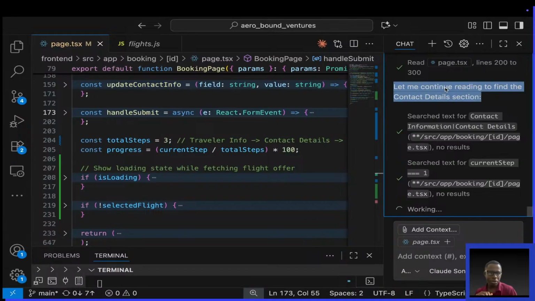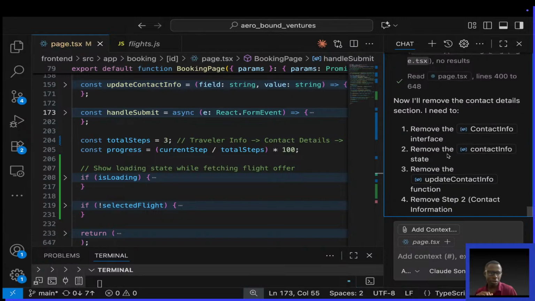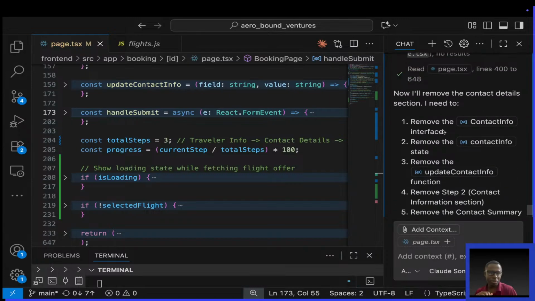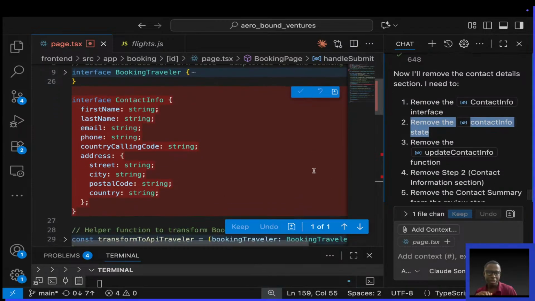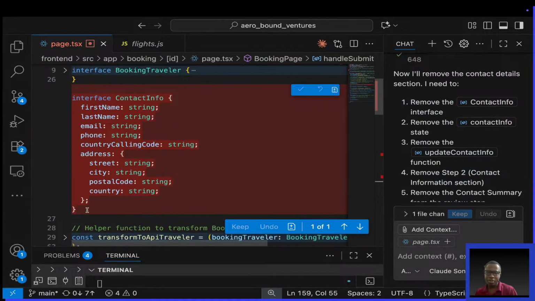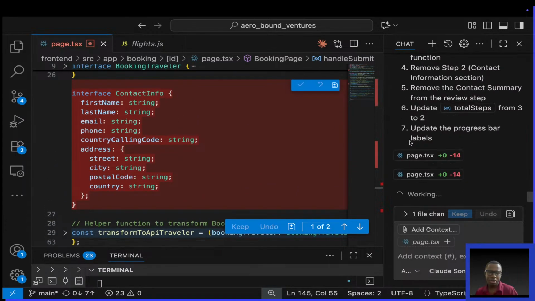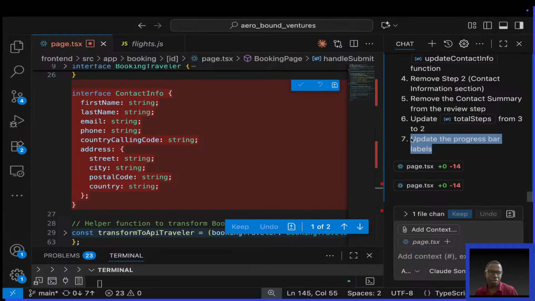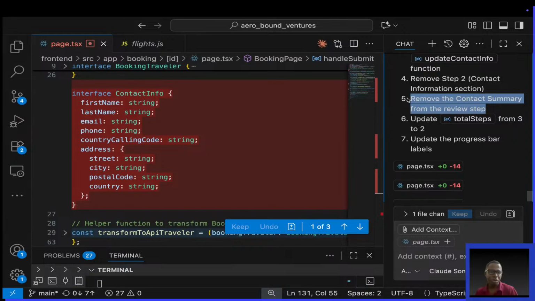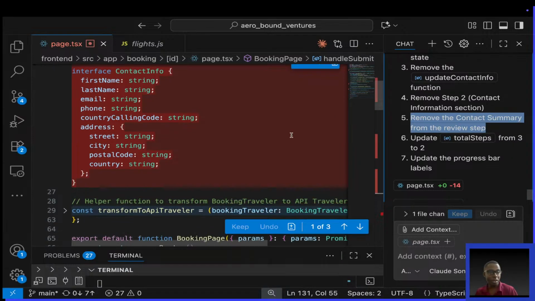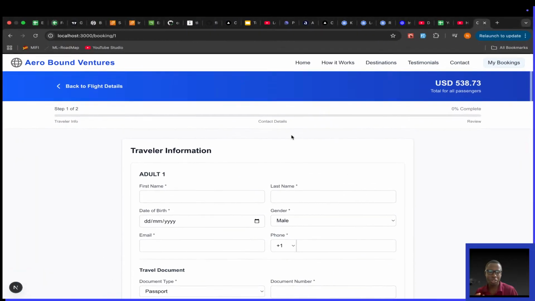Let me continue reading contact details section. I'll remove the contact details. So I'll need to remove the contact info card, remove the contact state, remove the update. Okay, yes, this should be removed. It says update the progress variables, update the total steps from 3 to 2, remove the contact summary from the review step. That is okay. So when these tools generate code for you, make sure you always review.